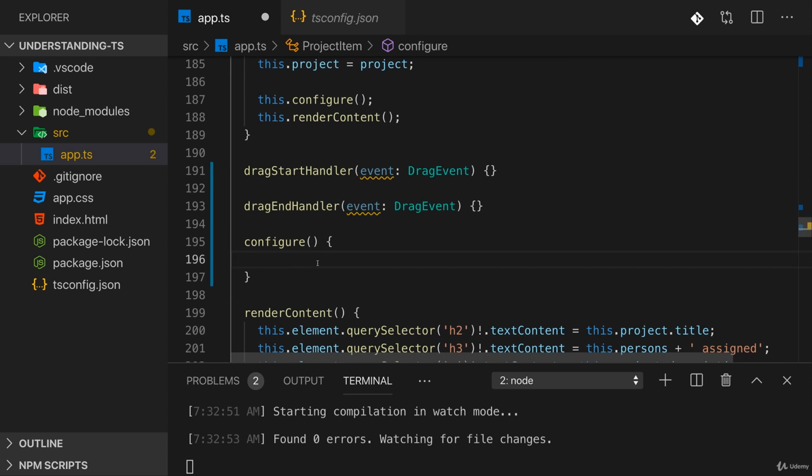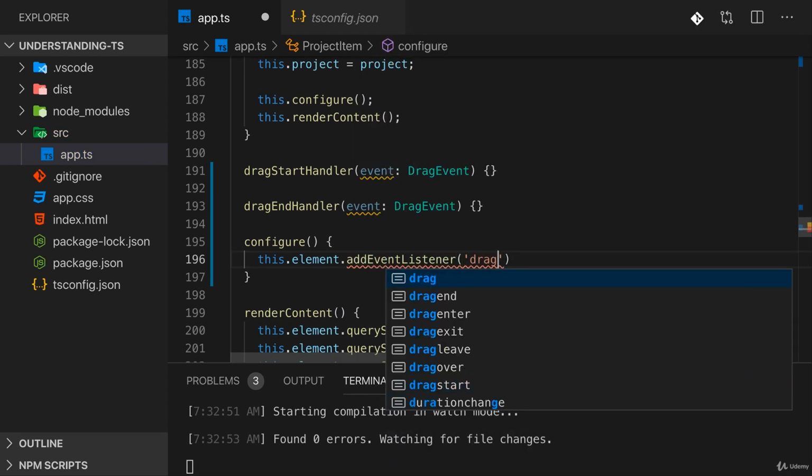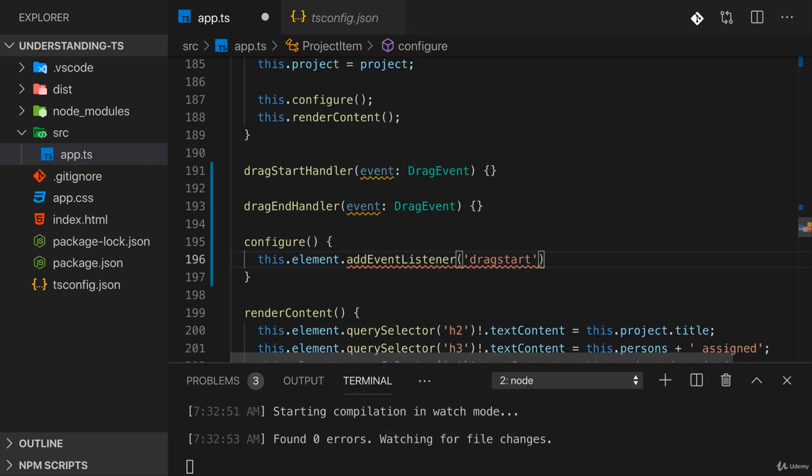That's something we can do in the configure method, which we already have, though. We can reach out to our rendered element and add an event listener to it. And there, that would be the drag start event. The drag start event is one default browser DOM event you can listen to. And the event handler we want to trigger, of course, is the drag start handler, at which we can point here.